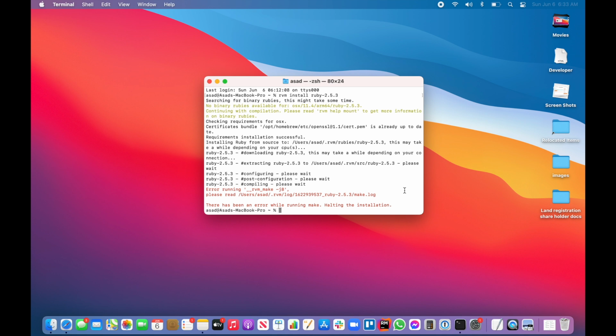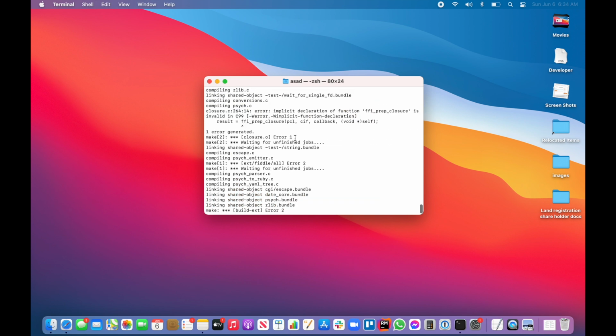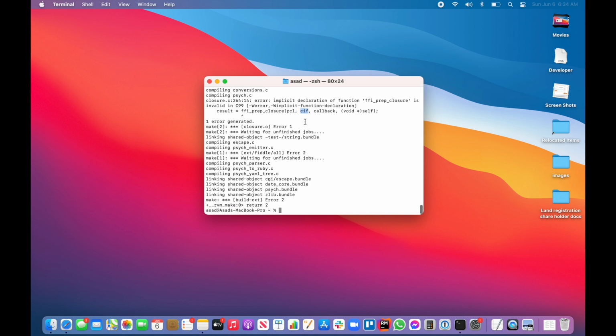Yeah, as you can see, there has been an error and that halted the installation process. So this is where the error log is available to take a look at. So let's see. And as you can see, it looks like it didn't pass because of this error. And to fix this error, what we have to do is to change some configuration.